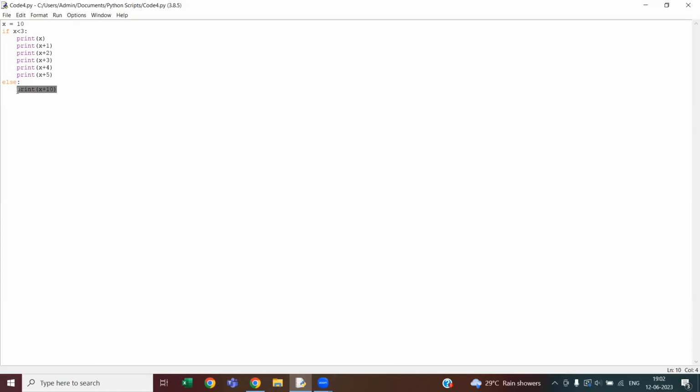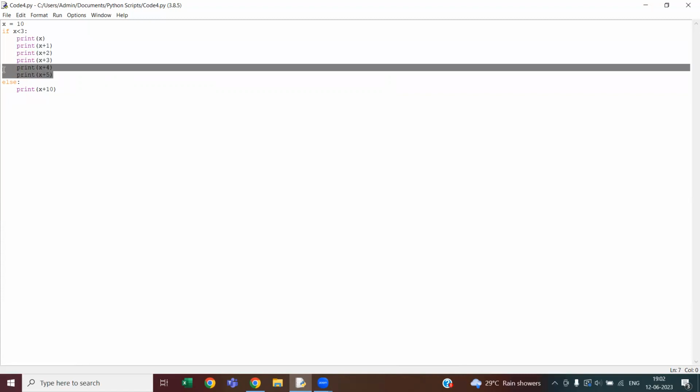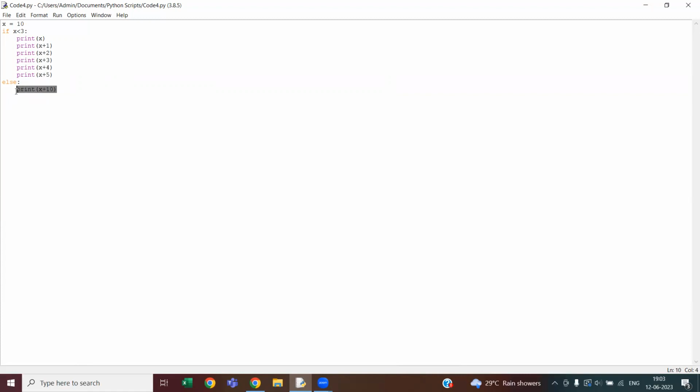However, let's say I have multiple conditions. Let's say I want these four statements to get executed if x is less than 3. I want these two to get executed if x is between 3 and 7. And I want this to get executed otherwise. So now as you see, I have multiple conditions. The first condition is that x is less than 3. Second condition is x is between 3 and 7. Third condition is that x is greater than 7, right?